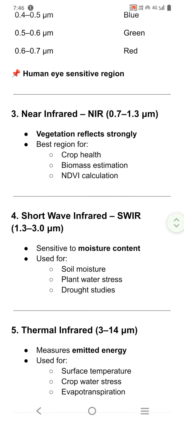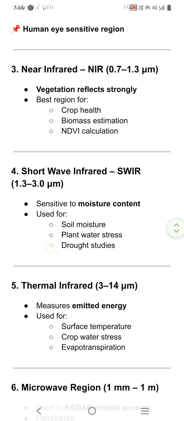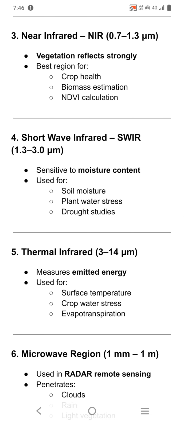Near infrared is 0.7 to 1.3 micrometers. Vegetation reflects strongly here, and it is the best region for crop growth models, crop health, and biomass estimation. NDVI calculation is possible in near infrared. Shortwave infrared is sensitive to moisture content.